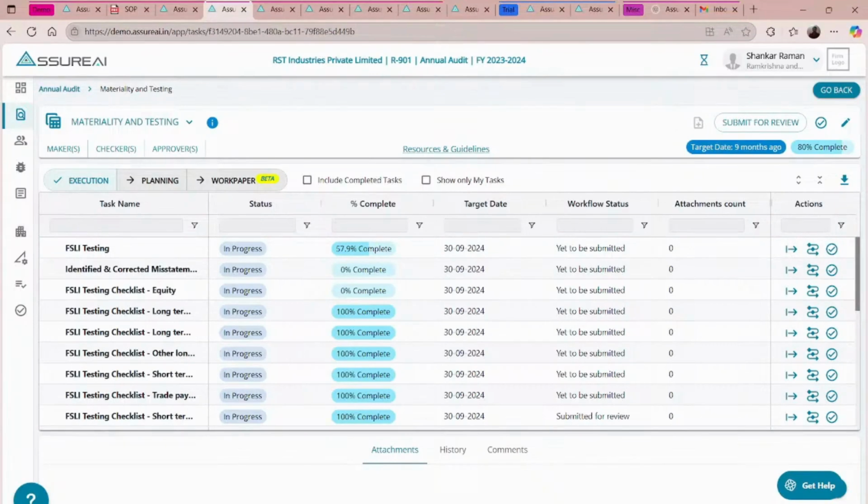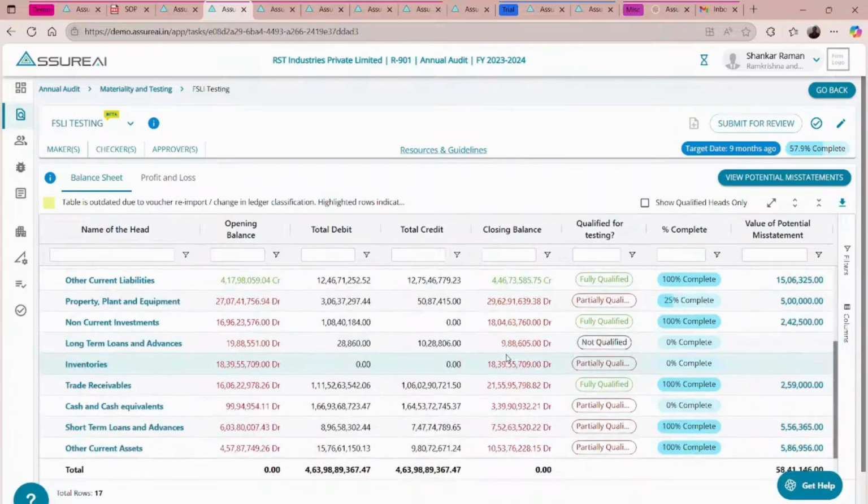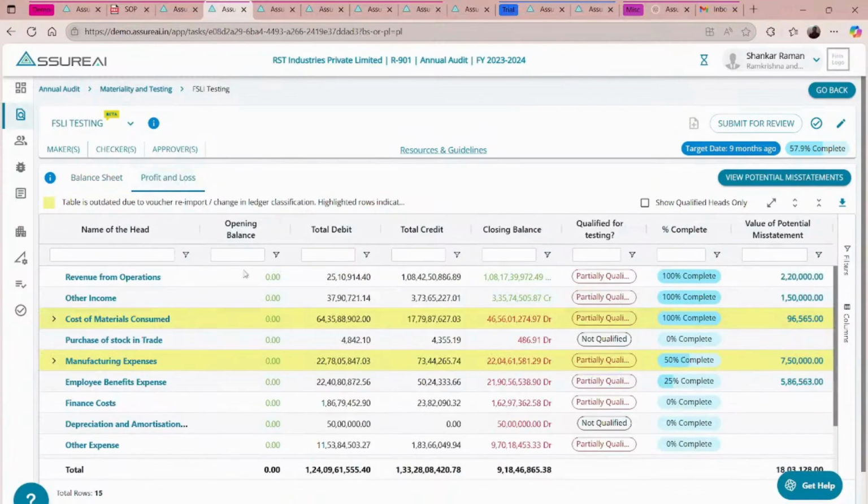So as you are aware, SA 450, identification and correction of aggregation of misstatements, makes it mandatory that every line item in the financial statement above the performance materiality is tested, and the user needs to quantify and aggregate the potential misstatements that surface during the course of audit.